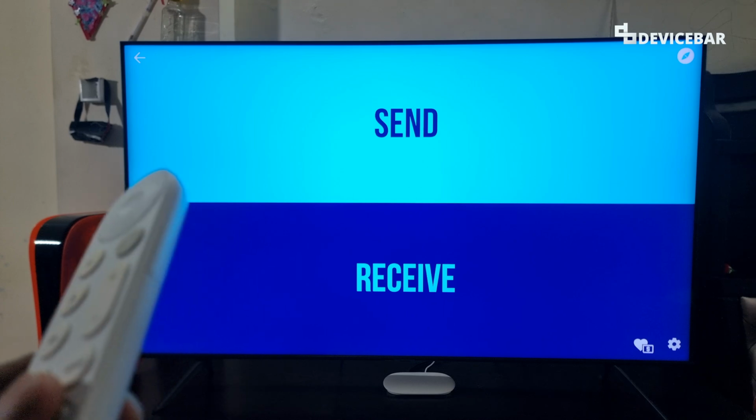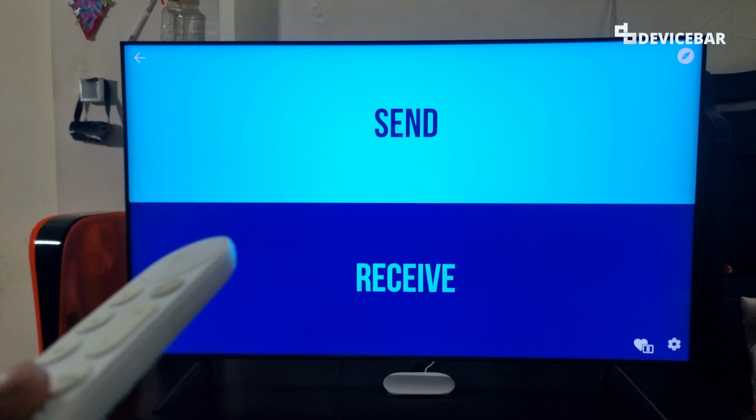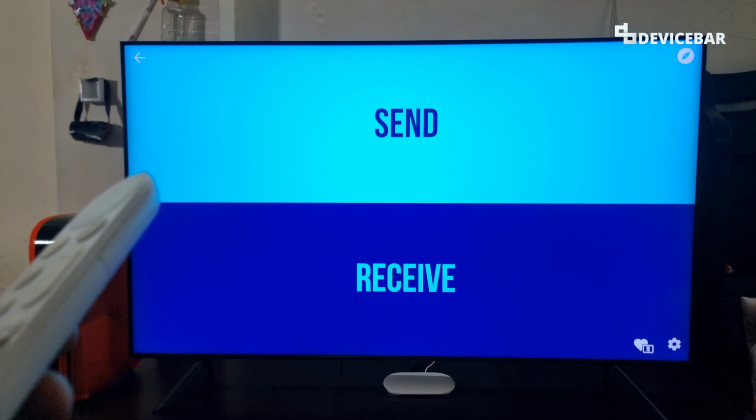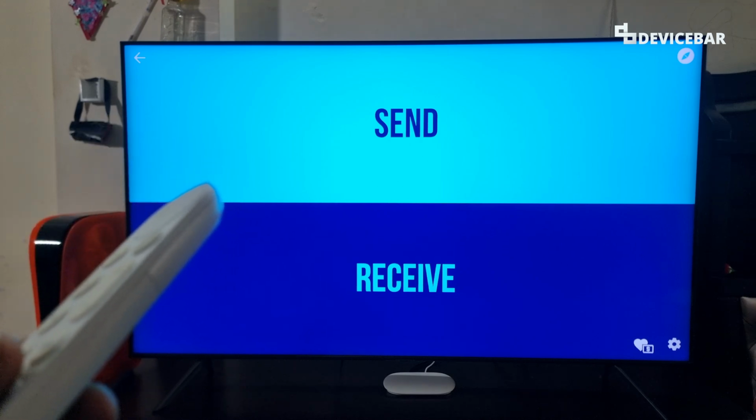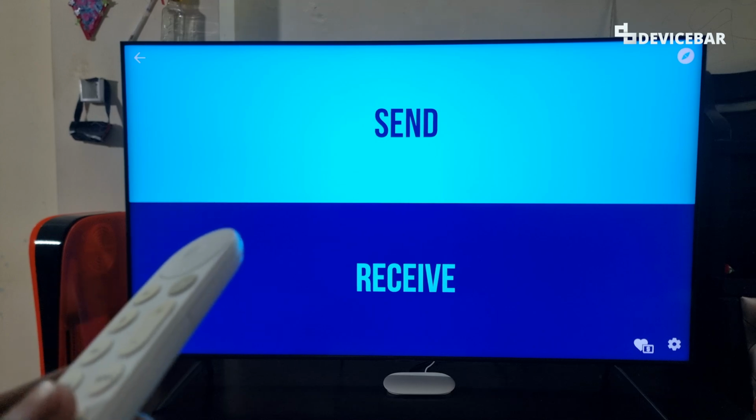This Send Files to TV app comes handy when we want to see our photos or videos on the big screen and when we want to install some third-party APK files. We will see the steps for this now.